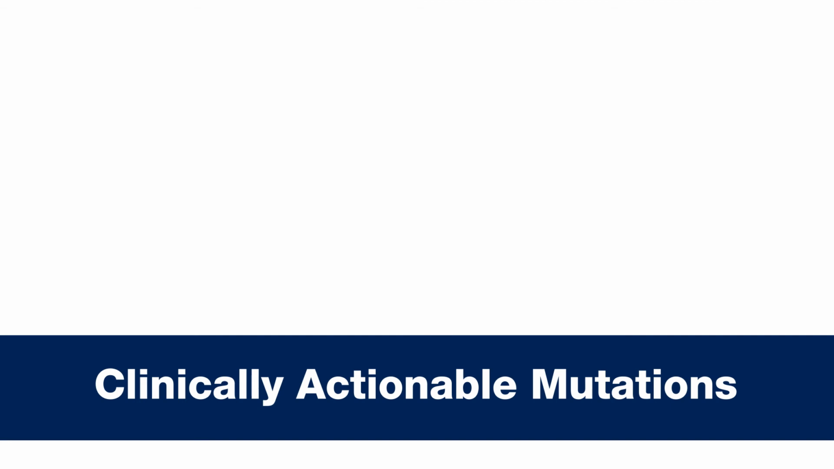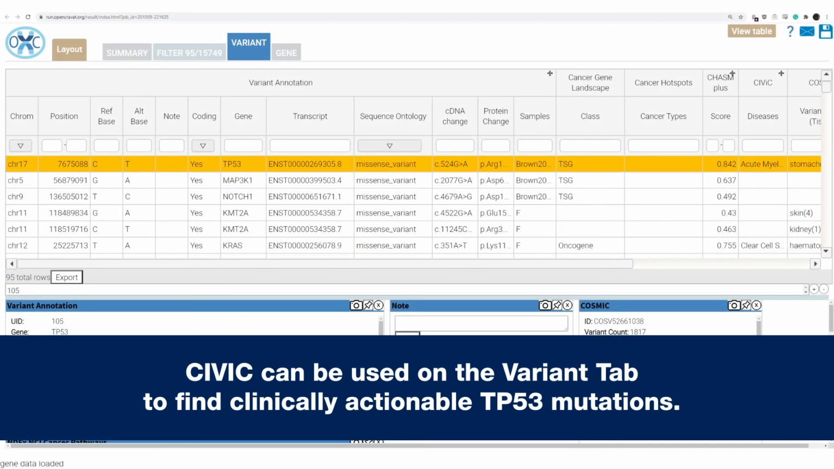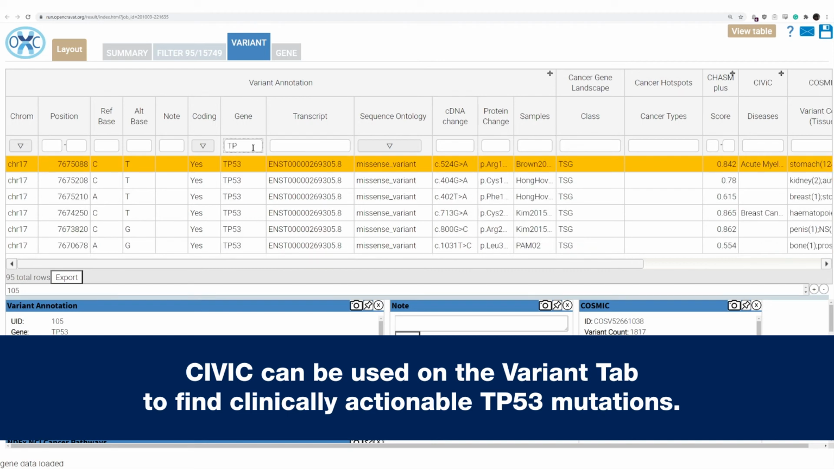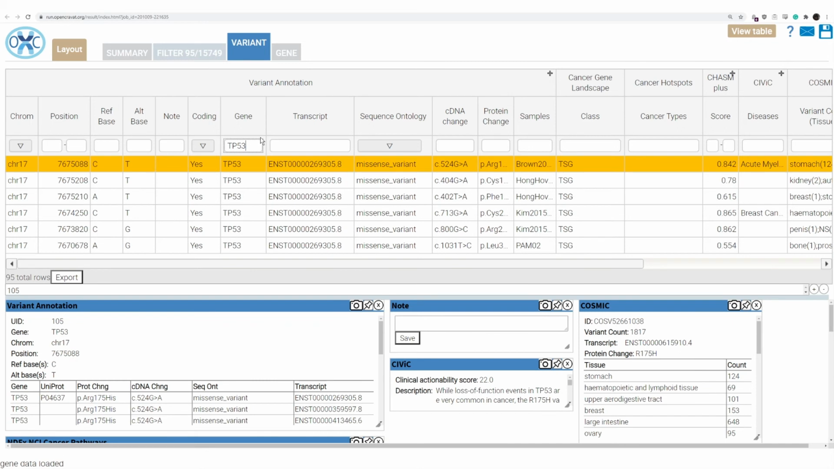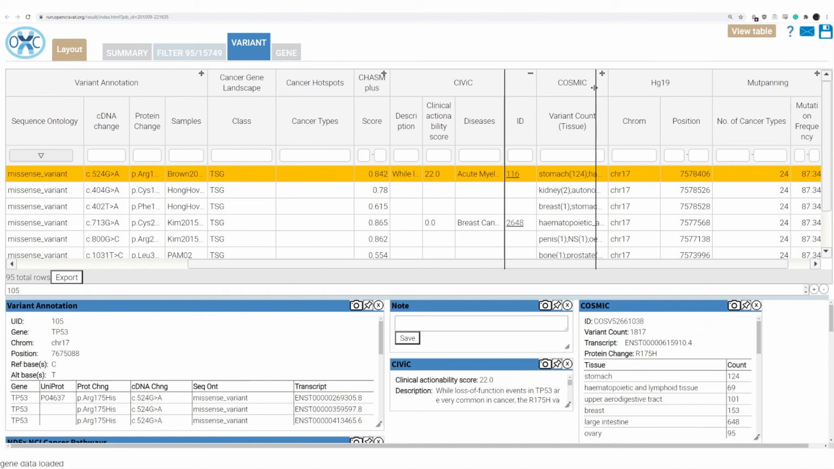Clinically actionable mutations. On the Variant tab, we can use CIVIC to find clinically actionable TP53 mutations. First, type TP53 in the Gene column search box to restrict the Variant tab to variants that impact TP53. 2 of these mutations have annotations in the CIVIC column. Click the plus button to expand the CIVIC section to show all of the CIVIC columns.